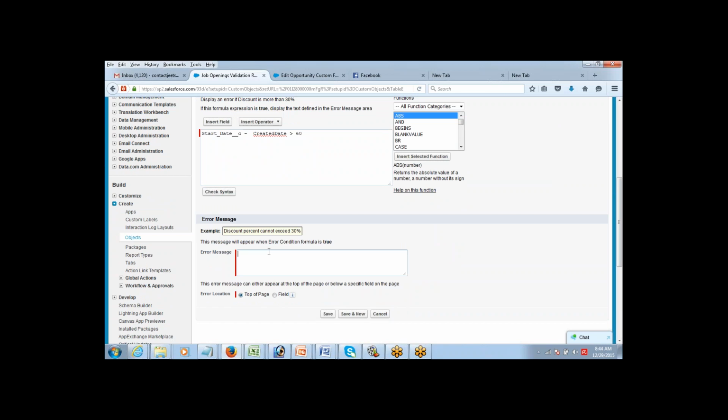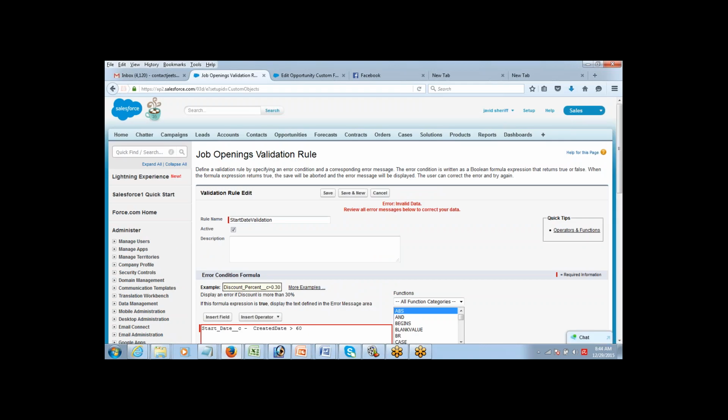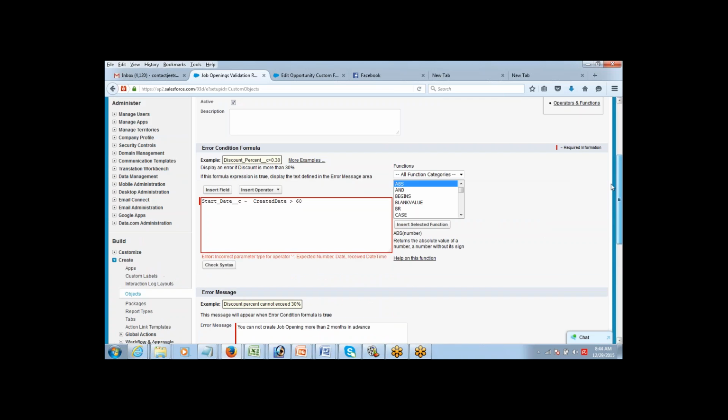Okay, error message, whatever you want to type: you cannot create a job more than 2 months in advance. Save it. Does it have a syntax error? Yes.